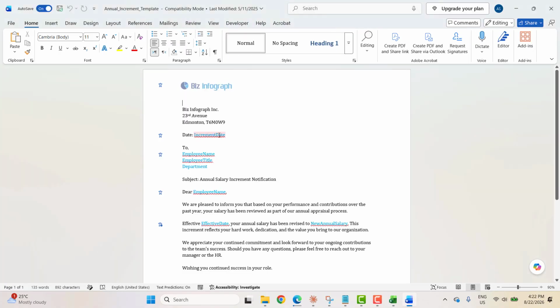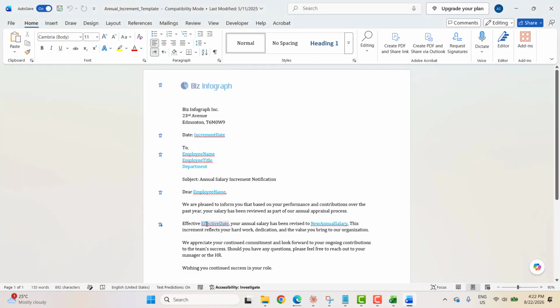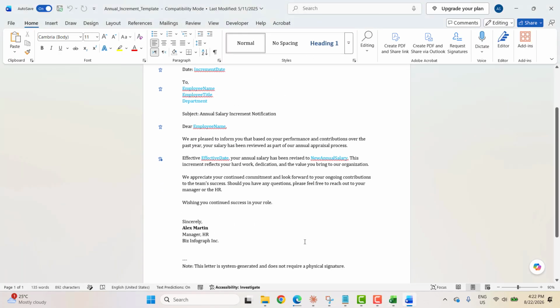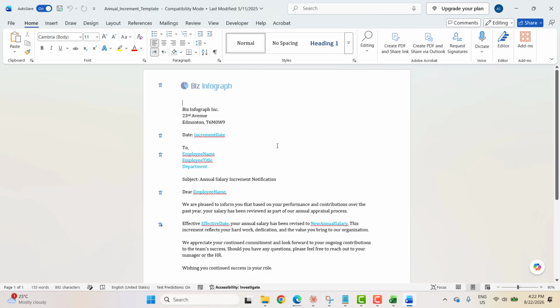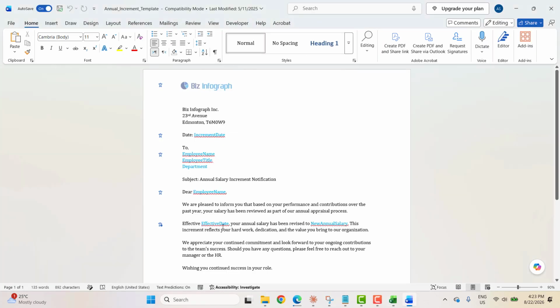And this word should not be a regular word in your template, otherwise it will change there also. That's why we combine them, like increment date, with no space. You may give your own, but for our purpose we use increment date, employee name, employee title, and so on. Here are employee name, employee title, department, salary, and other information. Okay, so now through the automation macro we will generate a letter for each employee.